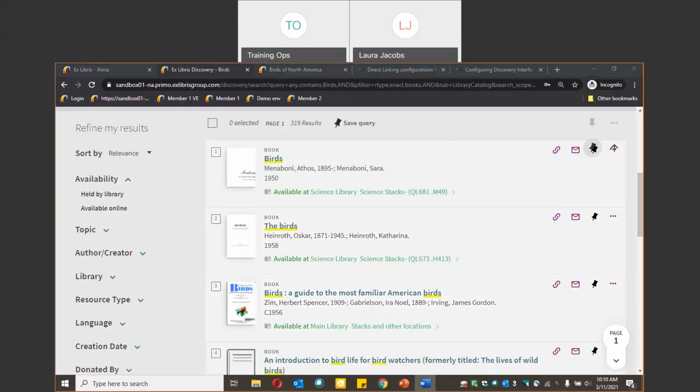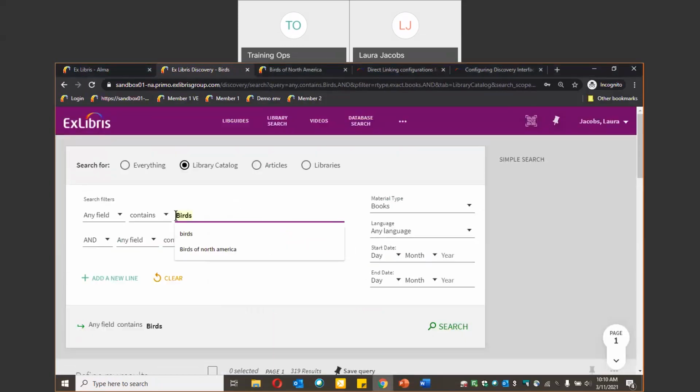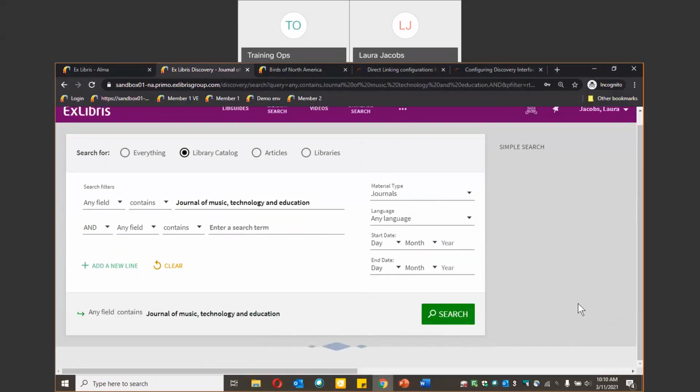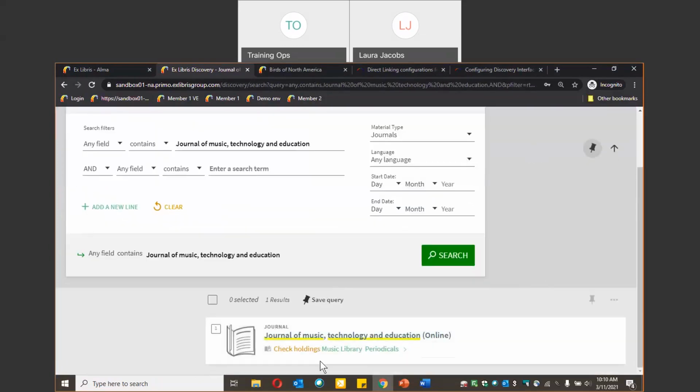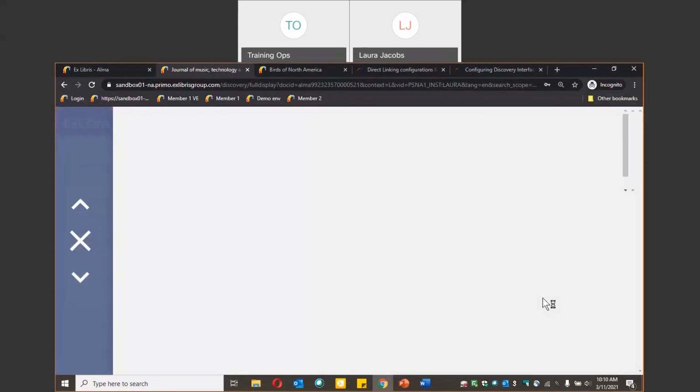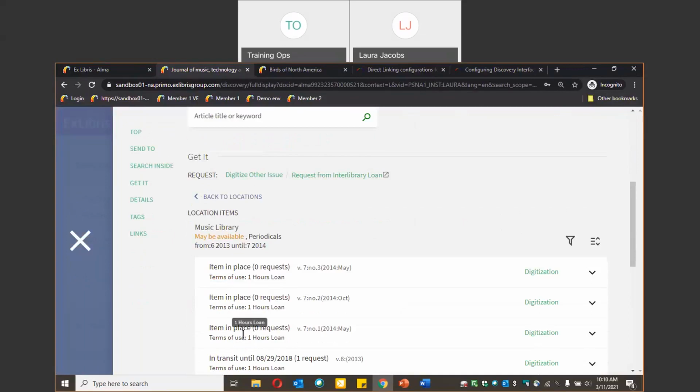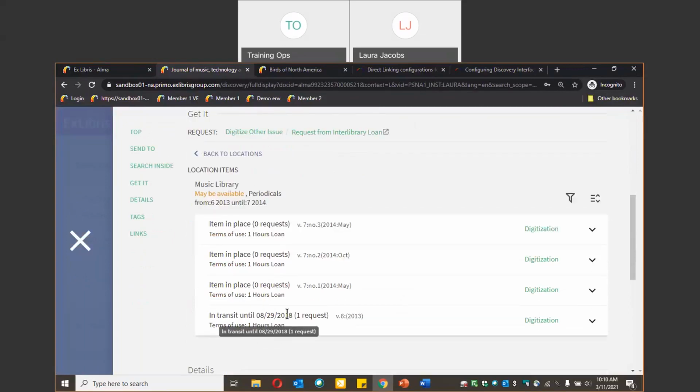So I'm just going to search for this journal just to show what the check holding statement looks like. So this is the situation where there are multiple issues for this journal, this physical journal, and some of them are checked in. So we have these in place, but this one's in transit. It's in some sort of transit status. Maybe it's coming back from a loan, or maybe it's had some work done to it in a work order.